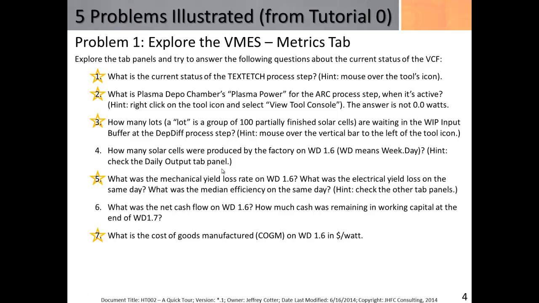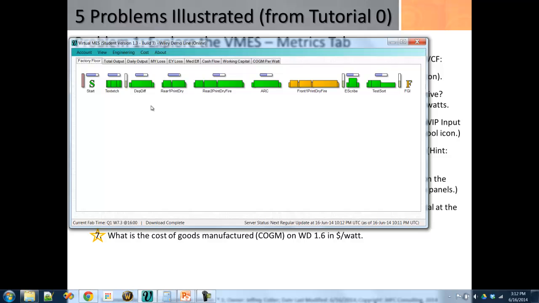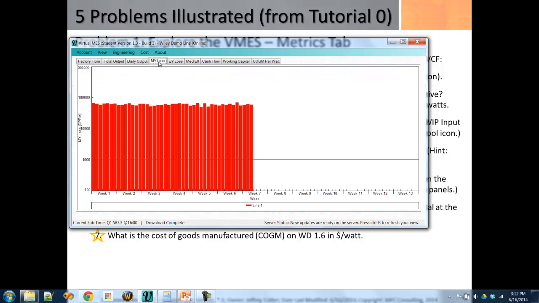Question 5 asks, what was the mechanical yield loss rate on WD 1.6? WD stands for work day 1.6, so that's week 1 and day 6, or Saturday on week 1. We can find the mechanical yield loss by clicking on the MY loss tab, which will show us the rate of mechanical yield loss as a function of week and day. Weekday 1.6 is here, 1.1, 2, 3, 4, 5, 6. And then we can read off the chart here. So the mechanical yield loss rate is approximately 70,000 dppm, or defective parts per million.